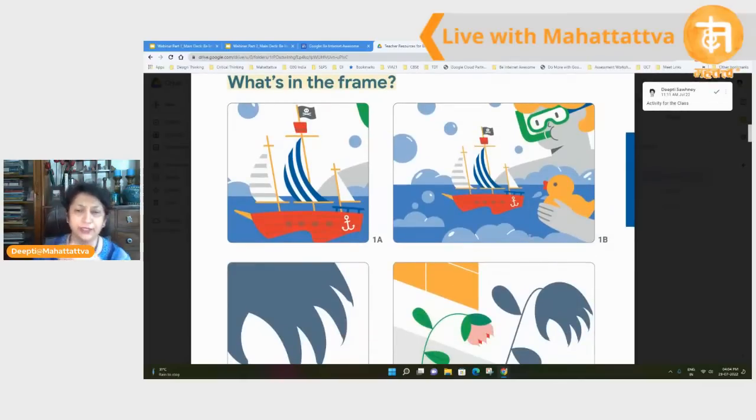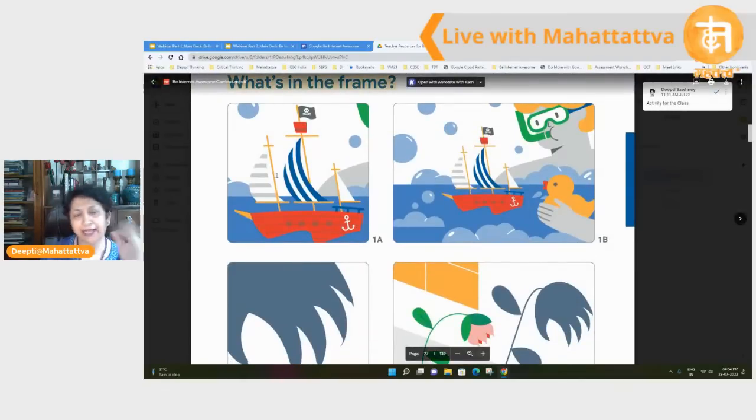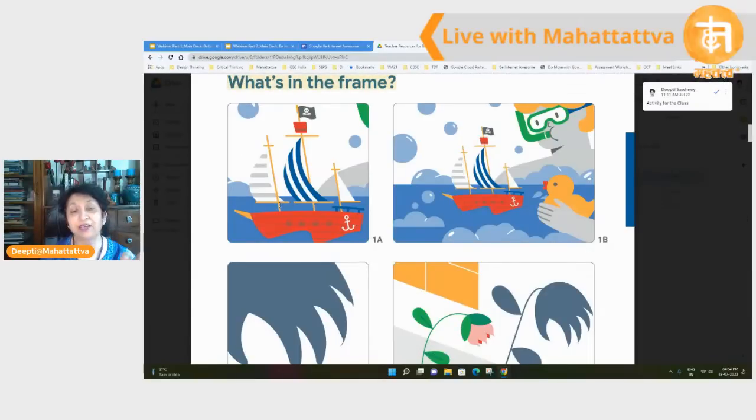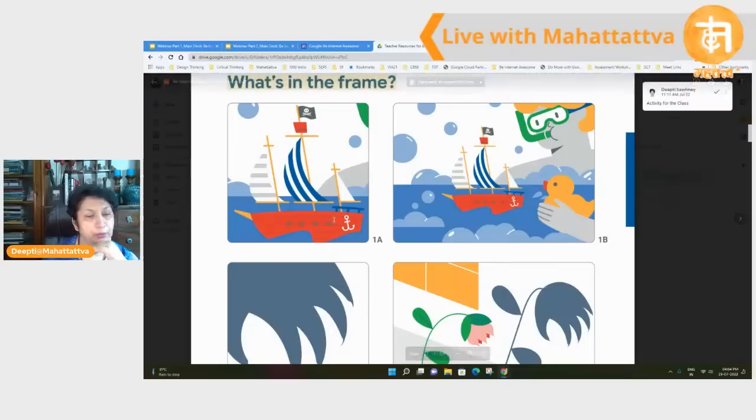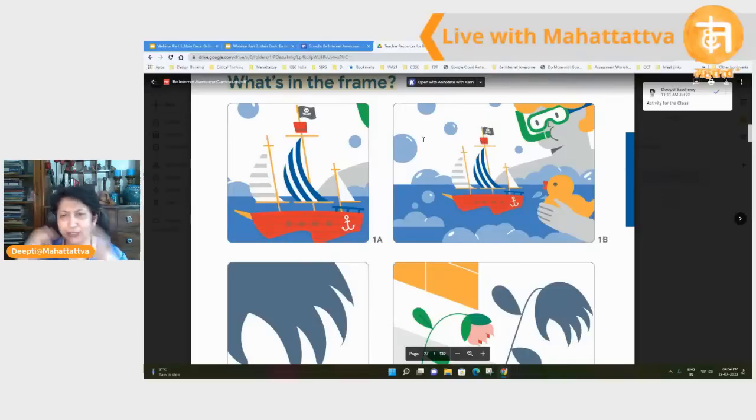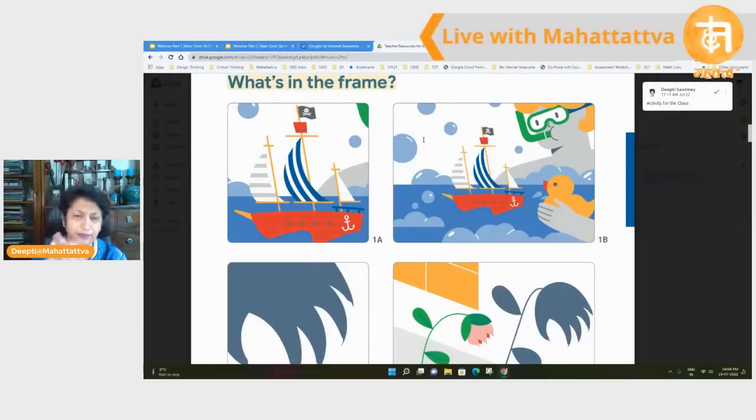What's in the frame? Have a look at the first picture, and this is something which relates very well with the children. It shows you that you are in the sea with a boat or a ship, or maybe a pirate boat. And if you zoom out, it is actually something in a tub, and there's a boy with a ducky in his hand.